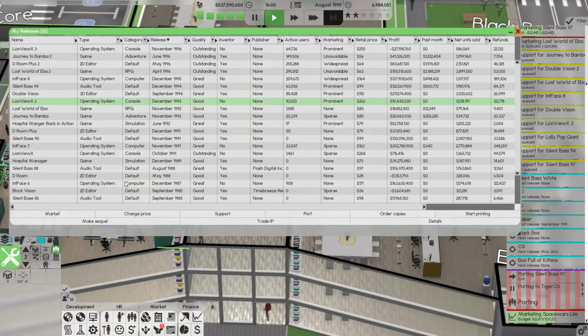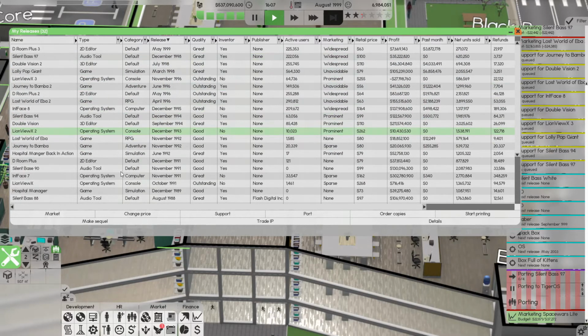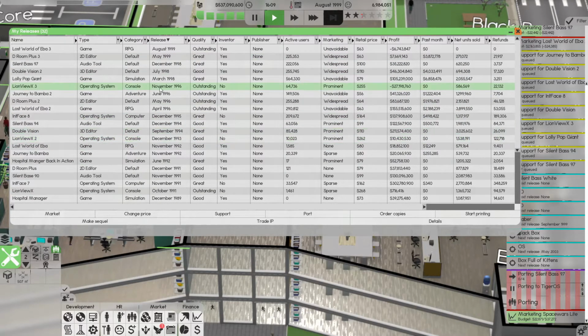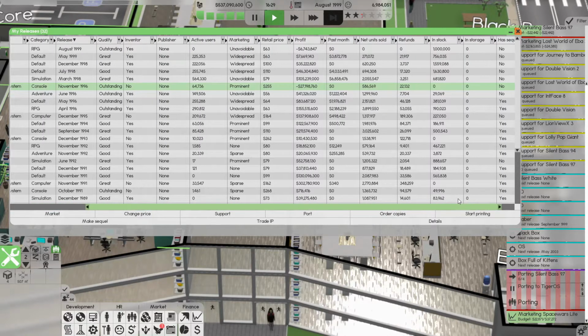So we could just release our games on Lion X2, right? We've got it, so we might as well use the name. Oh, Lion X3, that's why. Oh no, you made a huge loss. Active users 64,000. Retail price 255, so you're cheaper than the original Lion X. But the profit is awful. We haven't made any money on it in the past month. Have we got any in stock? No. None in stock.